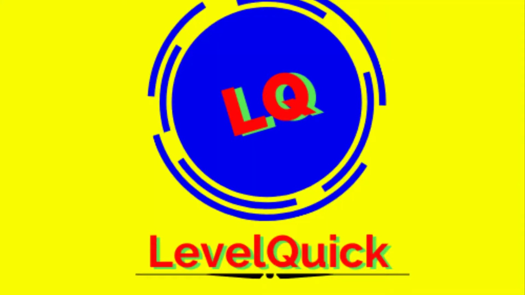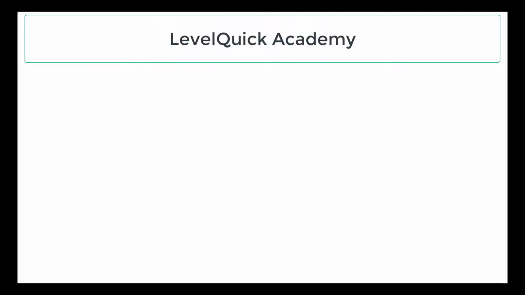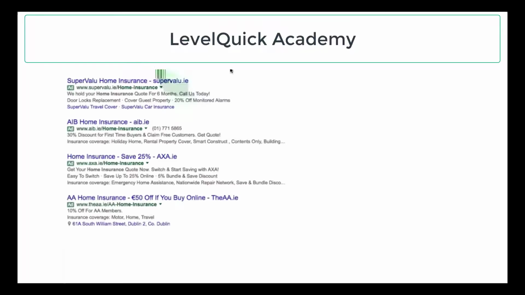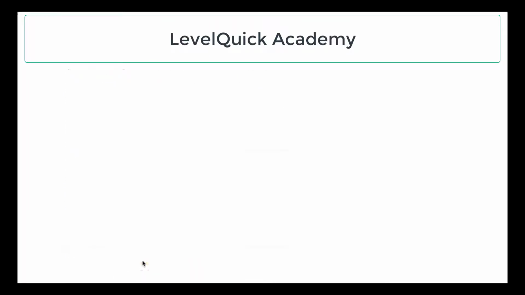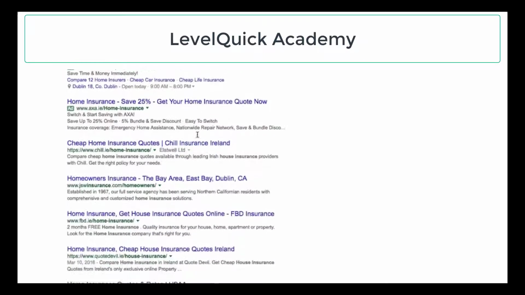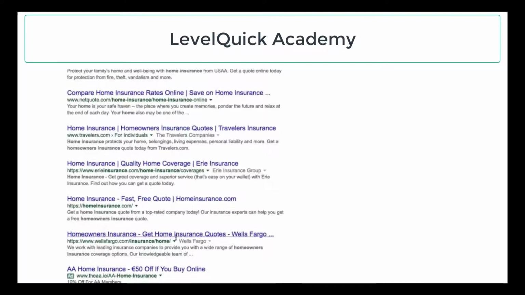Well, I need to keep to a certain length as well. The title tag should really be 55 characters or less, otherwise it will appear truncated in the search result. Let me give you an example. I'm just going to type in here home insurance, and I want to show you how it looks when it is truncated. I saw an example here, and it looks like this.